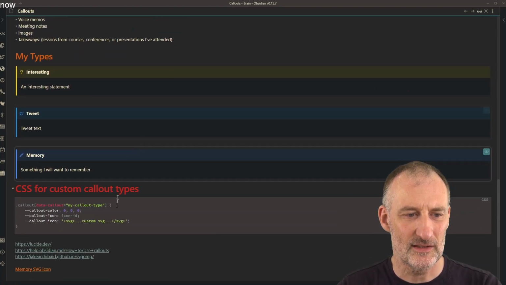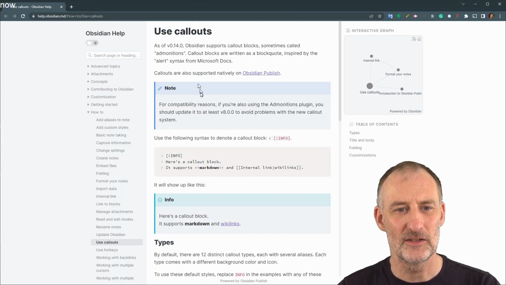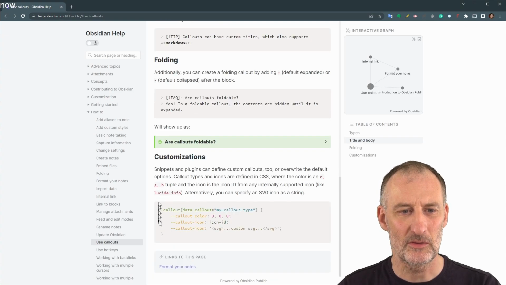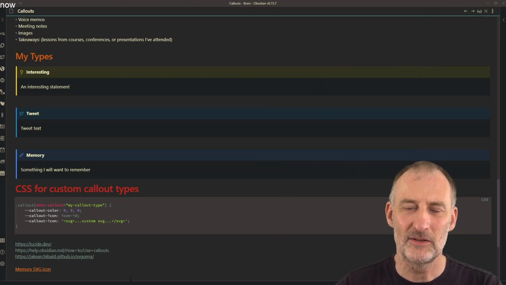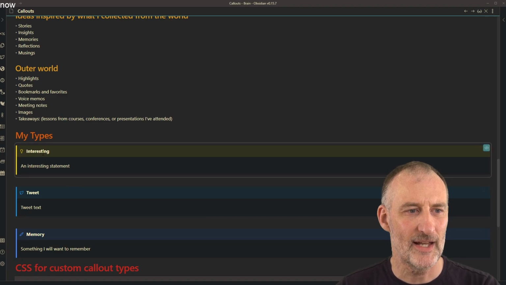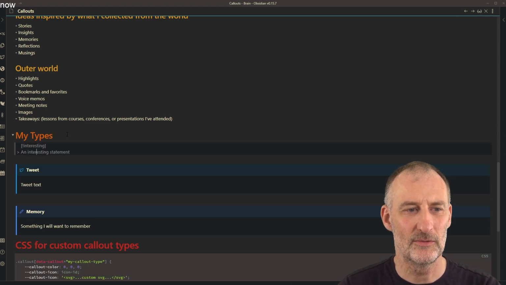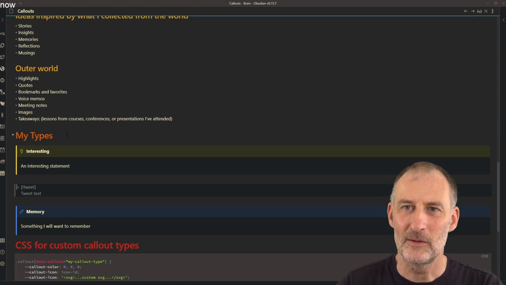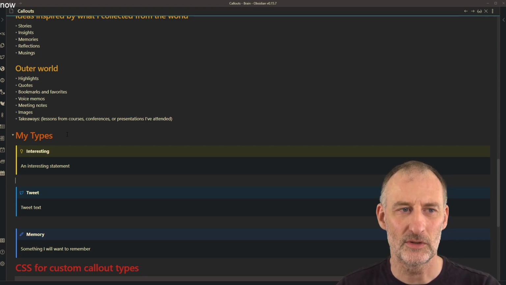You can also create custom callout types. There's a description in Obsidian Help how to do this. So if you open Obsidian Help, you can scroll down and there's an explanation of how this should be done. What you need is to create a CSS snippet, and in that you need to define your custom callout. I'll show you in a second. And you can see I created two custom callouts here. One is if I find something interesting, then I have my callout for interesting. And also if I want to paste a tweet into my notes, then I have this custom callout for tweets.